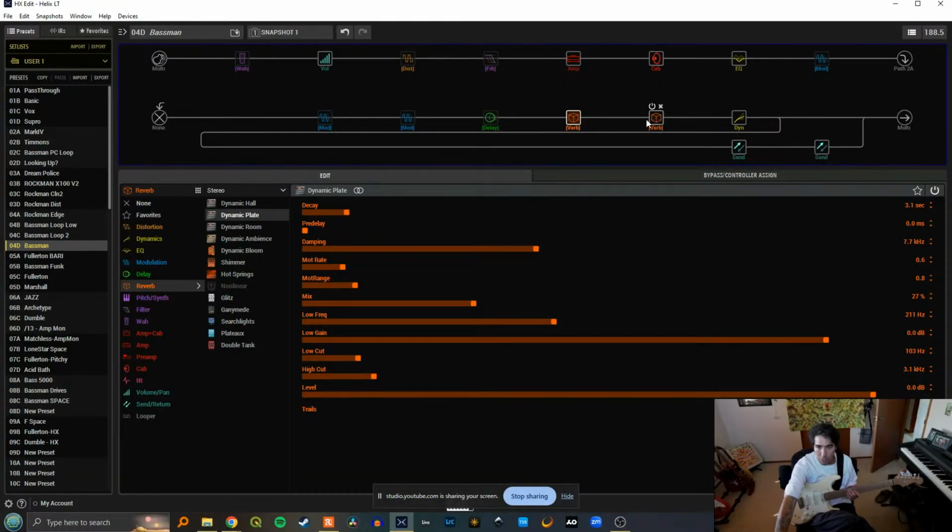So this is what I was showing, man. It's like, okay, so 2.4 seconds with some less damping, and then 3.1 seconds with some more damping. I think that's the only difference. And I like to have the flexibility of my reverbs.